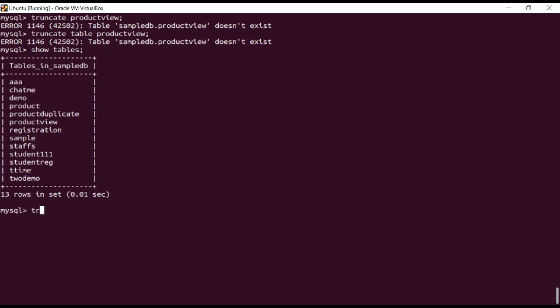Truncate, correct. Truncate product. All right. Why? This is what I was mentioning. We are not able to perform this on the product view because it's not stored in the database. I mentioned it does not occupy space, no memory. Yeah, a view has no memory. That's why I cannot truncate it. I cannot find it.